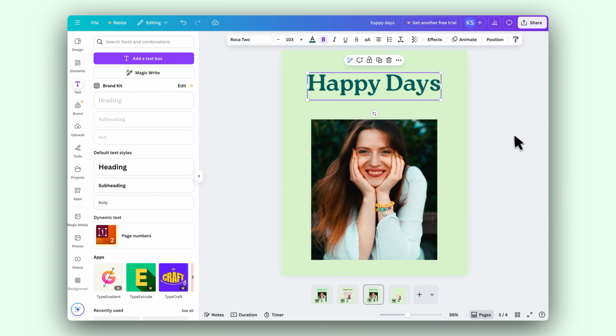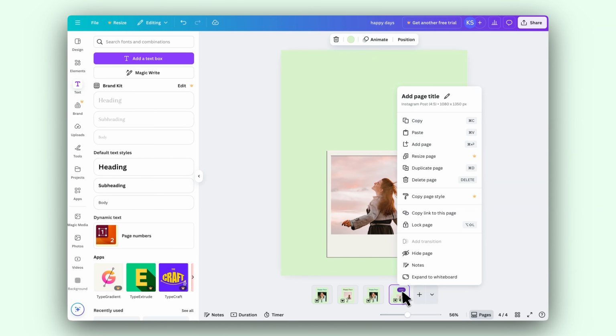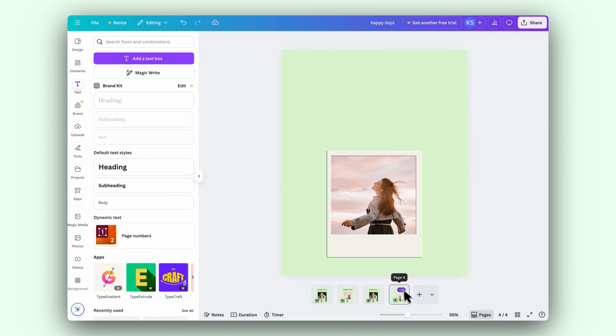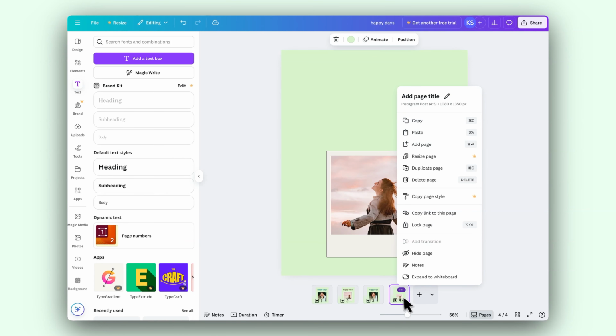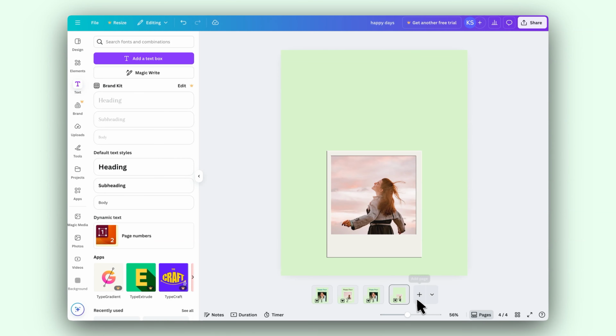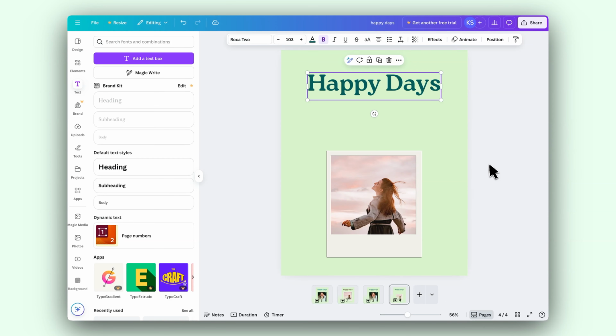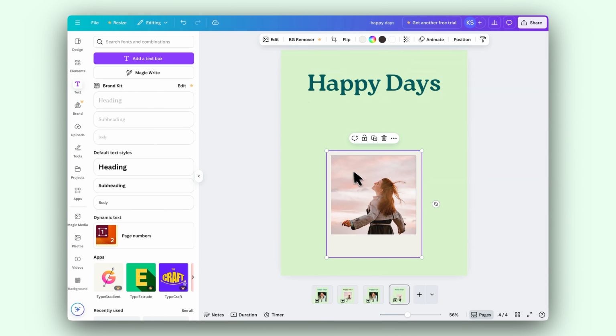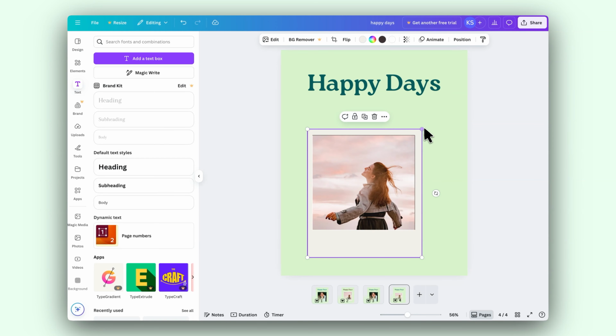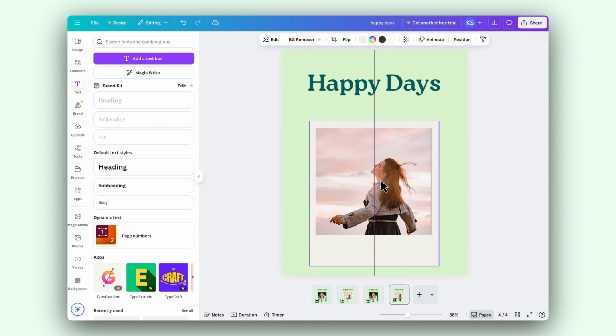I'm going to choose Control-C on a PC or Command-C on a Mac, and that has copied that text. Then when I select this page, oops, now that menu came up because I accidentally clicked on the 3 dots here on the thumbnail. And I select this page, I can now Control-V or Command-V, and that will paste the text in place on the other page. Now let's make this a bit bigger. It doesn't have to be identical to the first one.